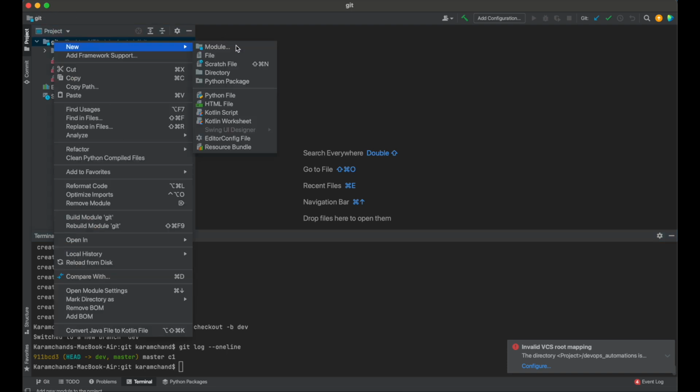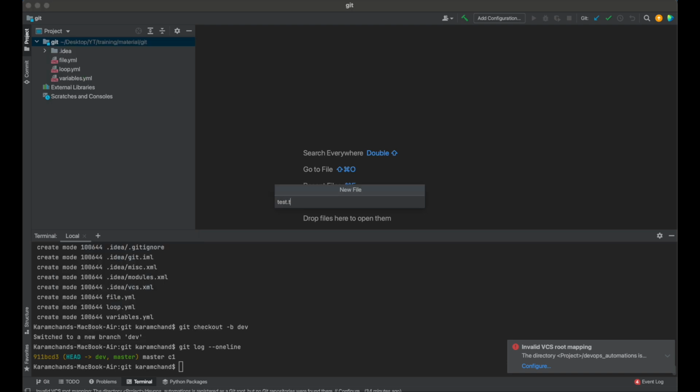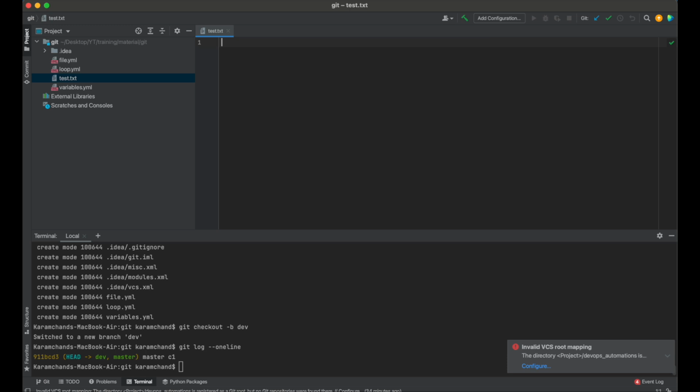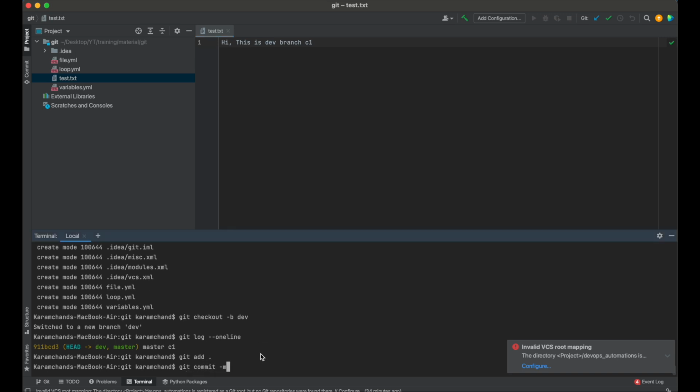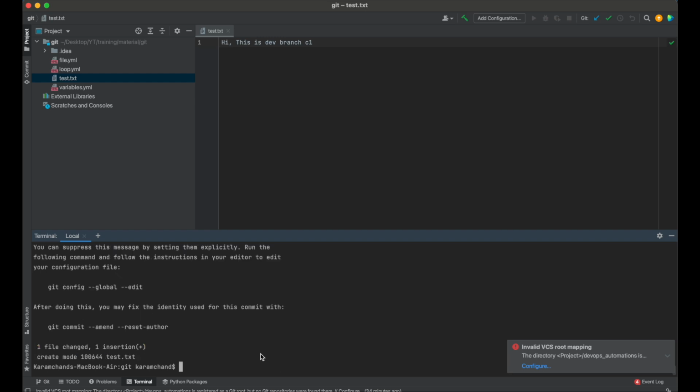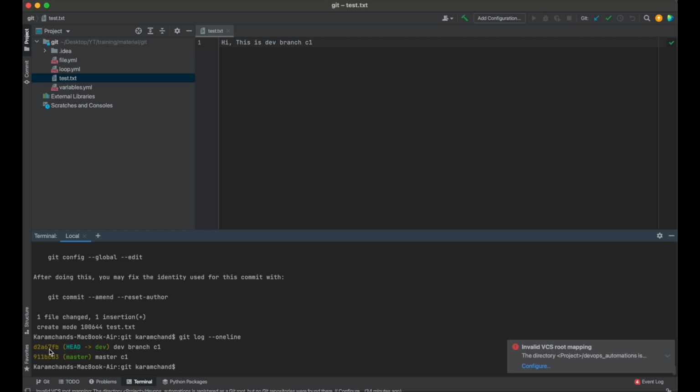Now let's try to add one file and push it to the dev branch. I'm going to create one file with the name test.txt. I'll add some content as: hi, this is dev branch c1 commit. I'll add the file now. Git commit -m. I'm giving the commit message as dev branch c1 commit 1. Now it's done. Now let's check the git log. As you can see, this is my commit and this is the dev branch that's created from the master branch.